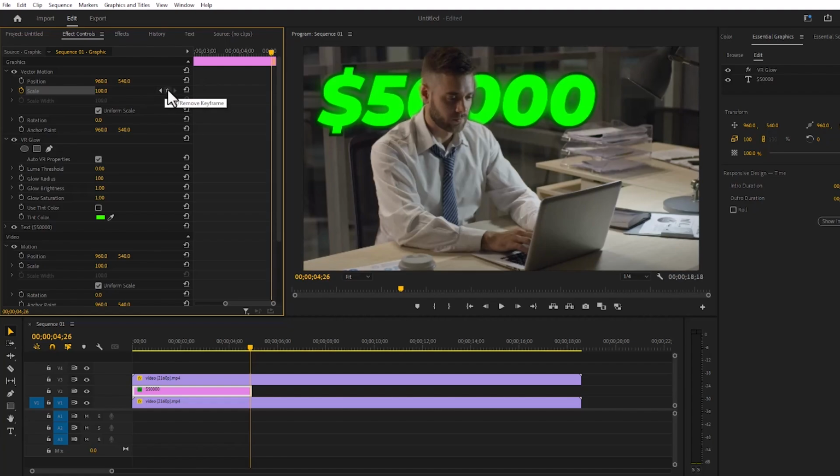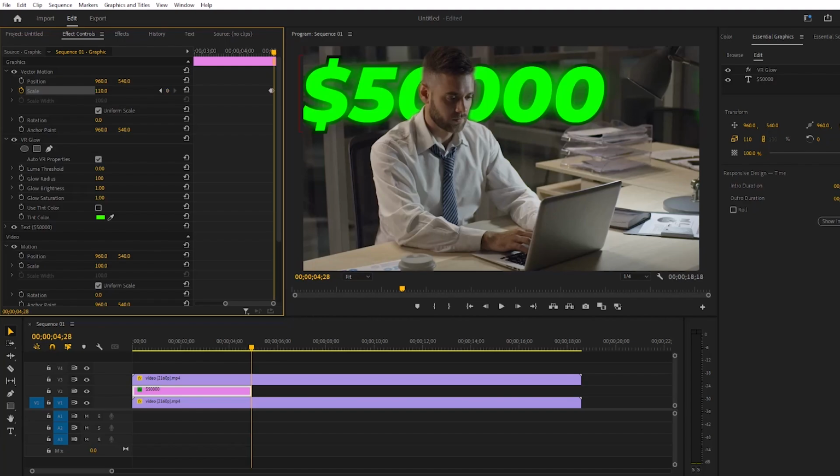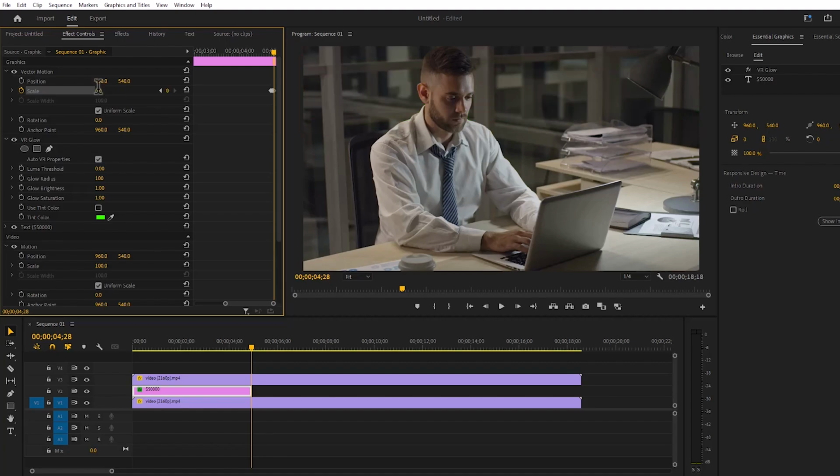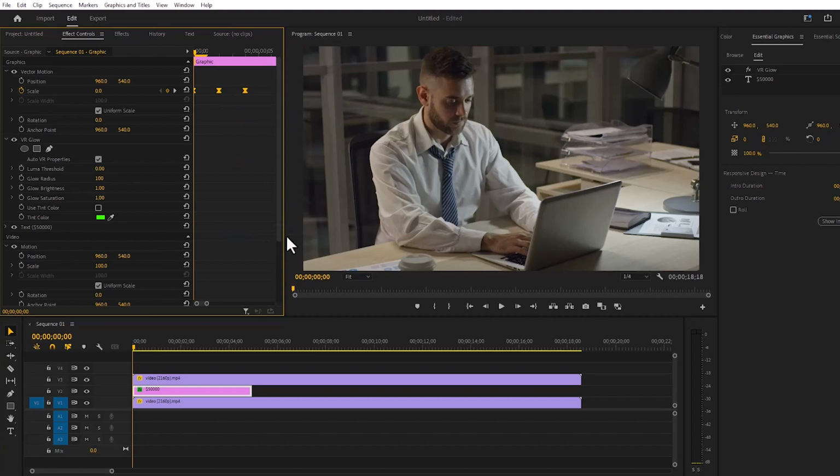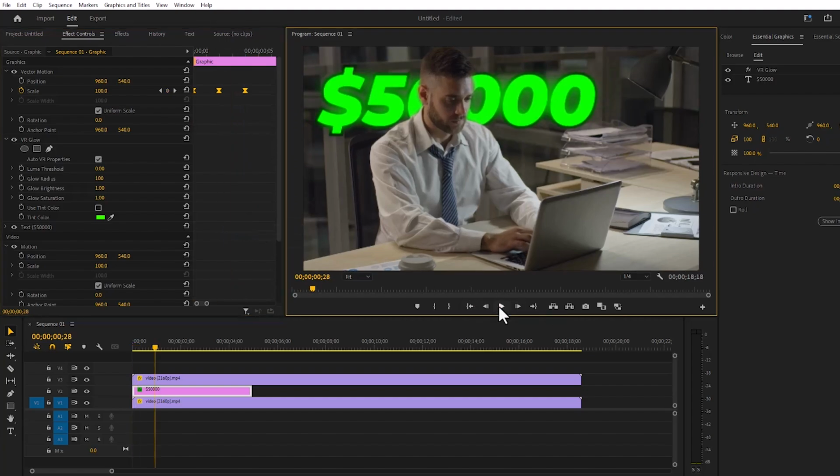At the end, I will do the zoom out animation again. To make it smoother, the keyframes should be set to ease in and ease out. It is done now. If we play it, it will look like this.